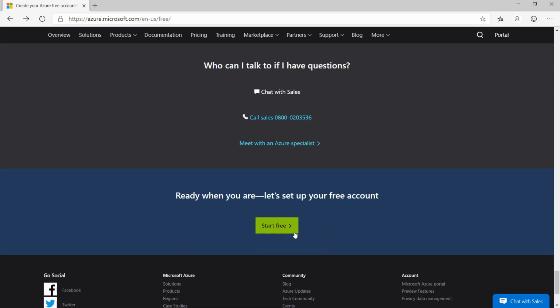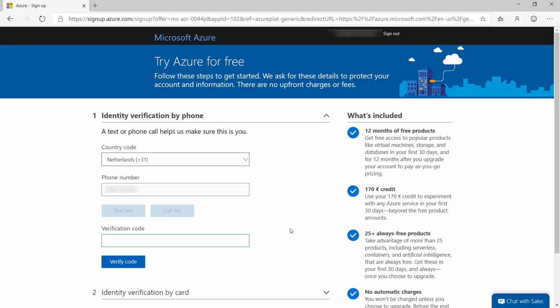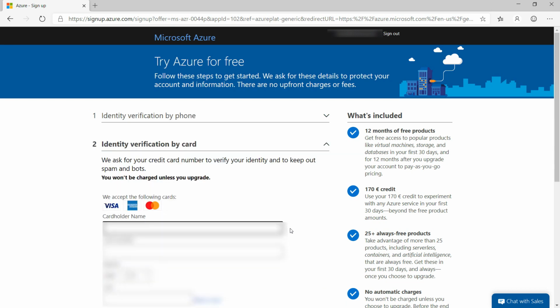All right, let's sign up. I've already signed in with my Microsoft account, but you also have to do that or create a new Microsoft or GitHub account. I need to go through some steps to sign up. First, I need to verify by phone, and I'll put in my verification code. Okay, now I need to fill in my credit card details.